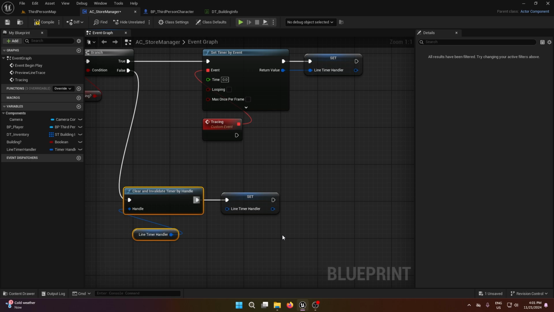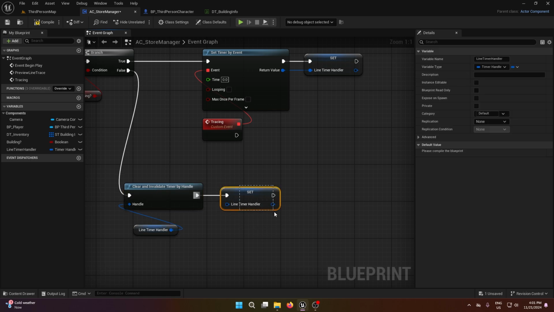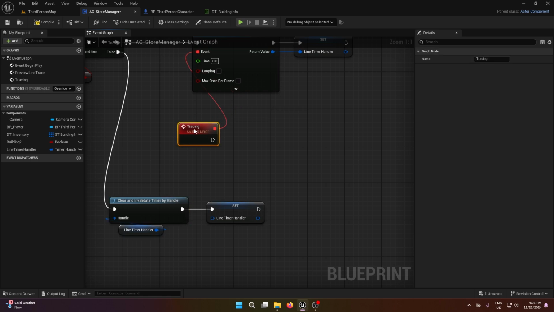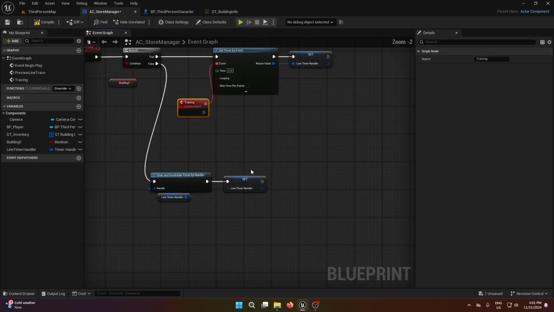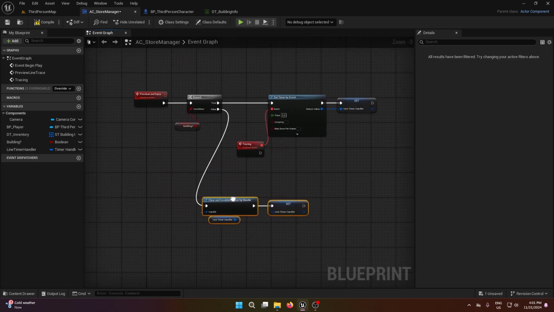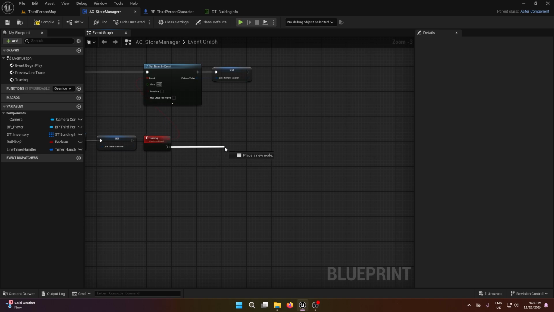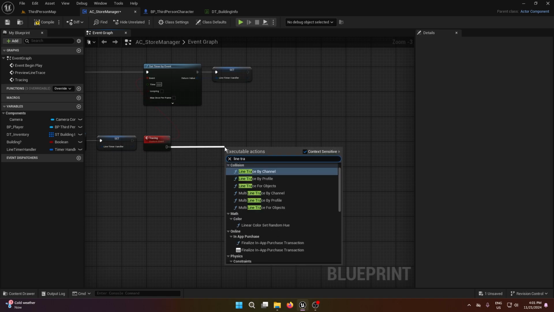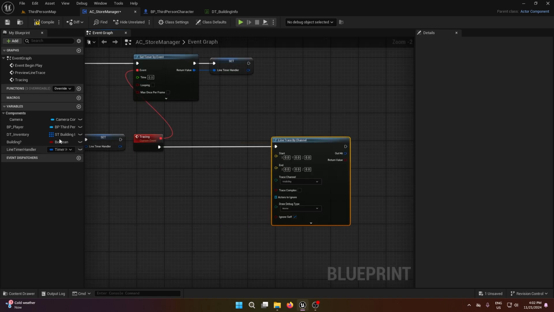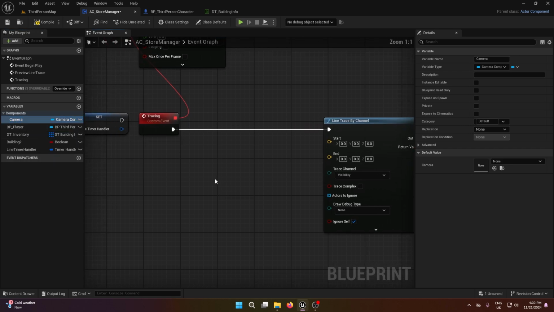I know some people don't do this. It's not really obligatory, but just in case something goes wrong. I'm just gonna move it. We're just gonna have a basic line trace, so line trace by channel, and we didn't even need the camera, but oh well.